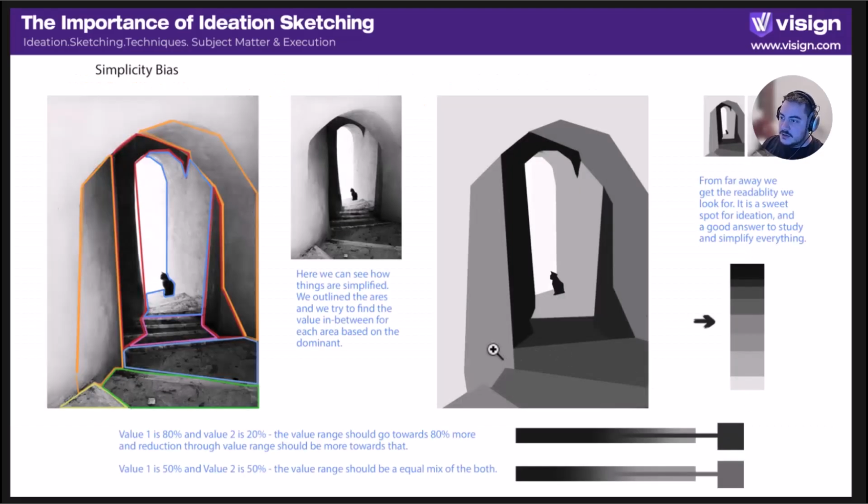On the last page here, since we're actually getting close to the end, we have a very, very clear, simple example. Now, we have this area here, which is clearly explained. We do have all these regions separated. You see I separated by outlining with color, and you see what happens in the next part here. So we can see how things are simplified. We outline the areas and we try to find the value in between for each area based on the dominant.